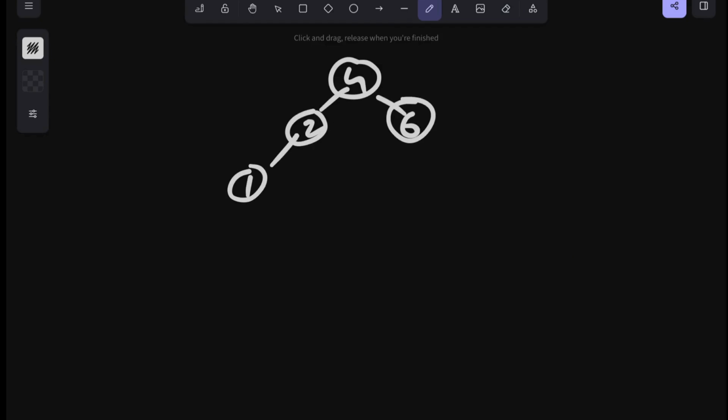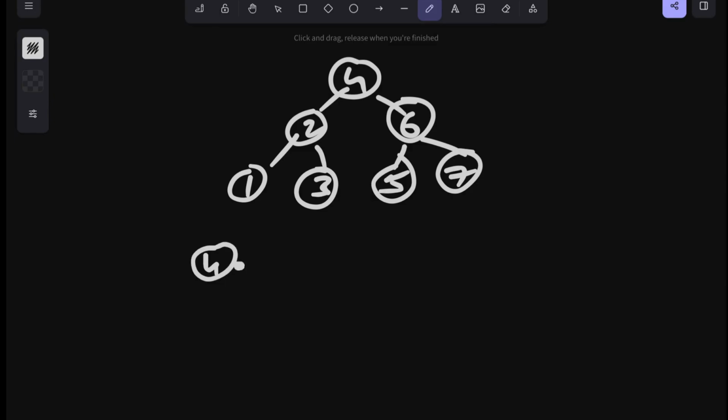Okay, in the previous approach, we used extra space to store all the values, but in a binary search tree, we don't actually need to do that. Let's take the same example. Let's say we have 4, 2, 6, 1, 3, 5, and 7. In a binary search tree, the left child is always smaller than the root. So if we keep moving forward, we'll eventually reach the minimum element, that is 4, 2, and 1. And here, 1 is the leftmost node, and hence that is the minimum value.